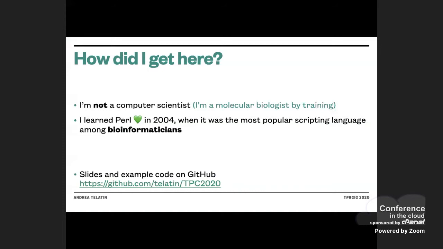I'm Andrea Telatin. I'm a molecular biologist turned bioinformatician. I have tried to code in Perl since 2004, and I still love it. Today, I'd like to share an alternative way of distributing Perl software and Perl tools coming from the experience of the bioinformatics community I belong to.